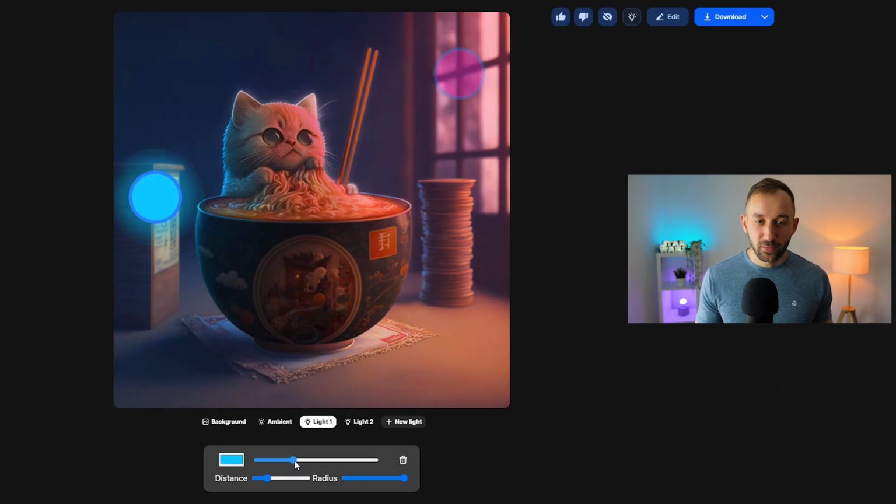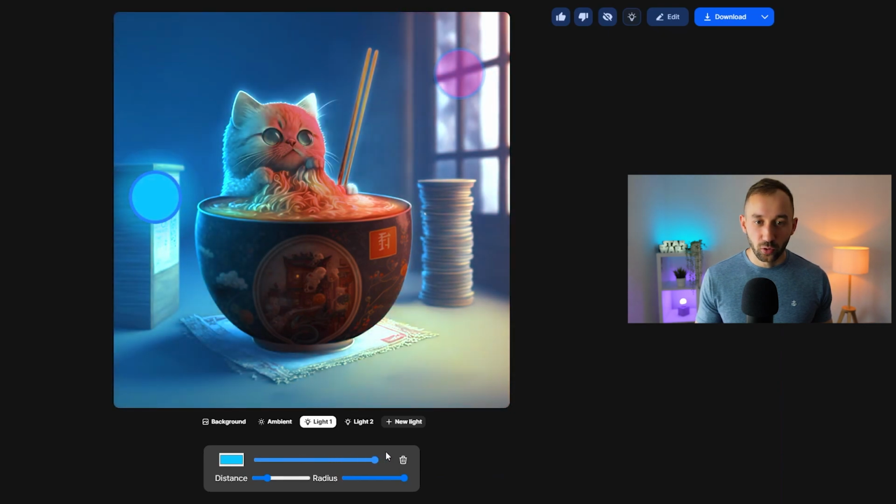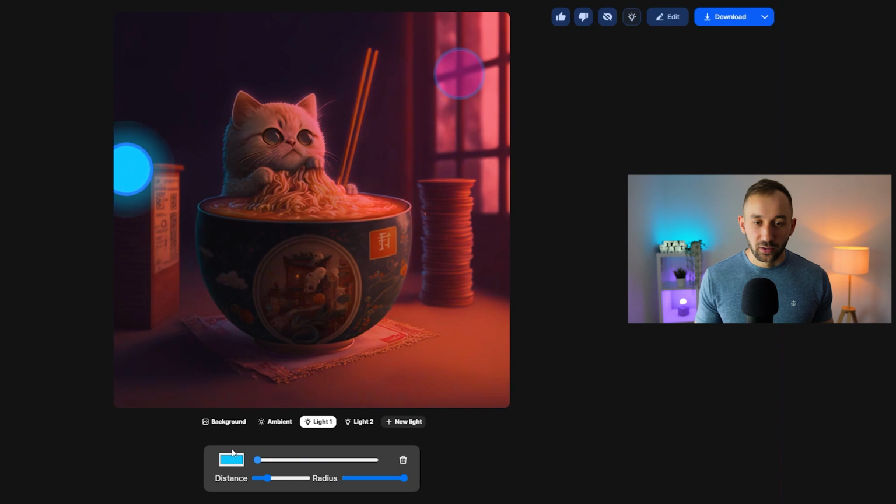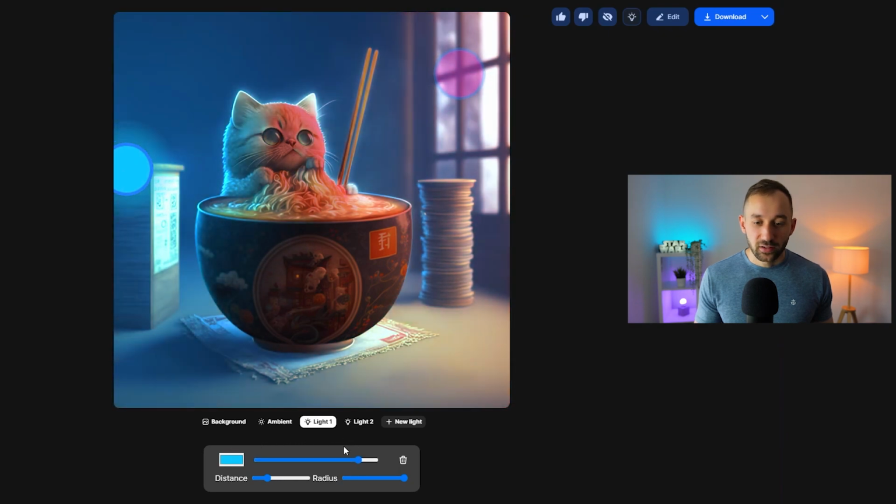So you can play around with them. This is the strength of the actual blue. As you can see, turning that all the way up lights this scene very intensely in that blue. Turning it down makes it pretty much invisible. So that is it in terms of the first slider.